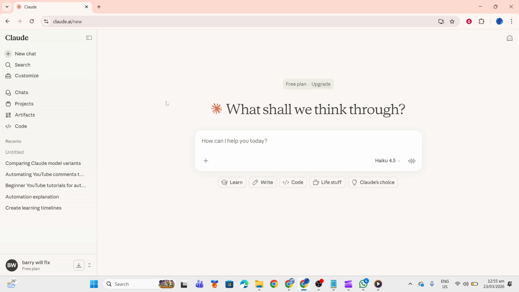First, open your browser and head to claude.com. Sign in with your account to reach the main workspace. You'll land in the central chat area, which is where all your conversations live and where you'll do most of your work with Claude.